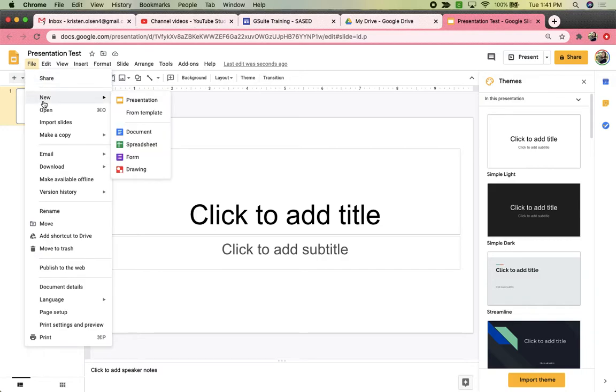Your new menu is going to allow you to create a new Google presentation, document, spreadsheet, form, or drawing. Your open is going to be if you have a pre-made presentation, you can do that here. You can open it. You can import slides from a previously made presentation. You can make a copy of an entire presentation or selected slides. This is really nice because sometimes you're given a presentation and maybe your colleague made it and you want to just take a snippet of what they've done and then add your own flair to it. You can do that with the selected slide.